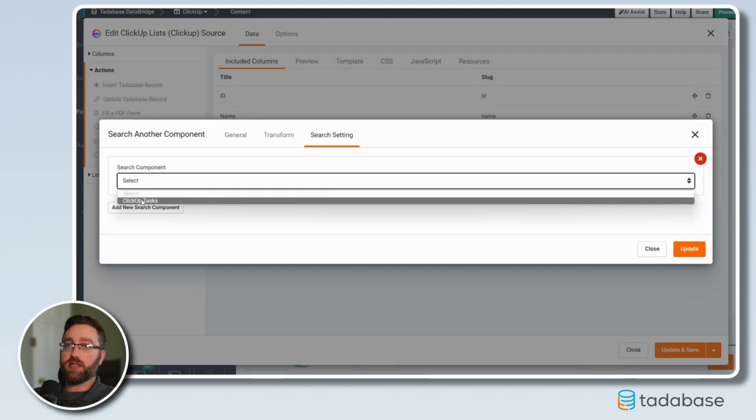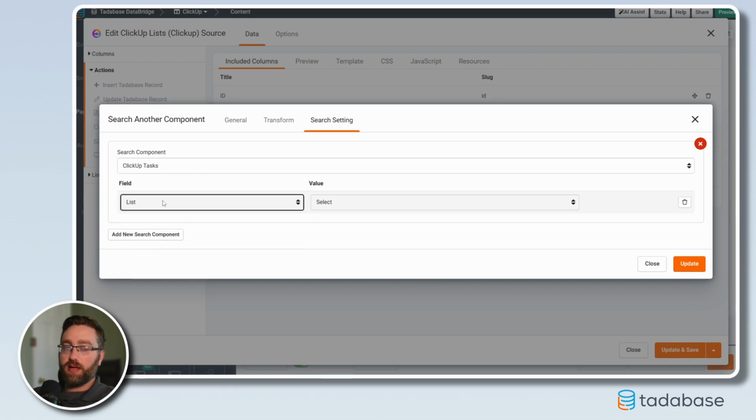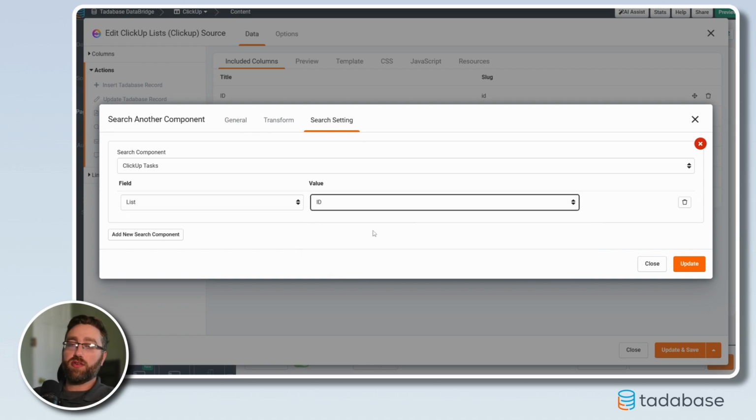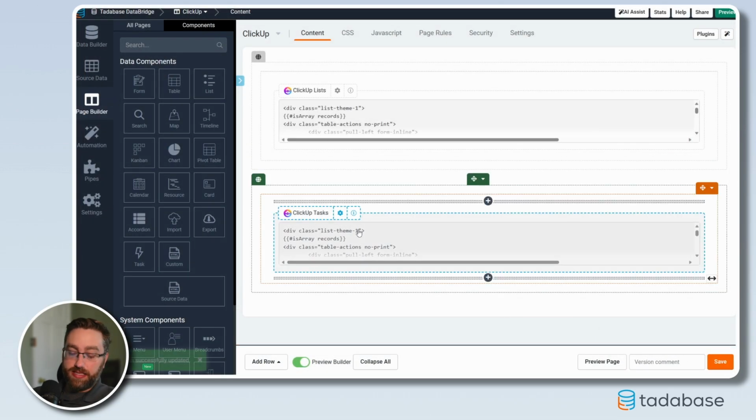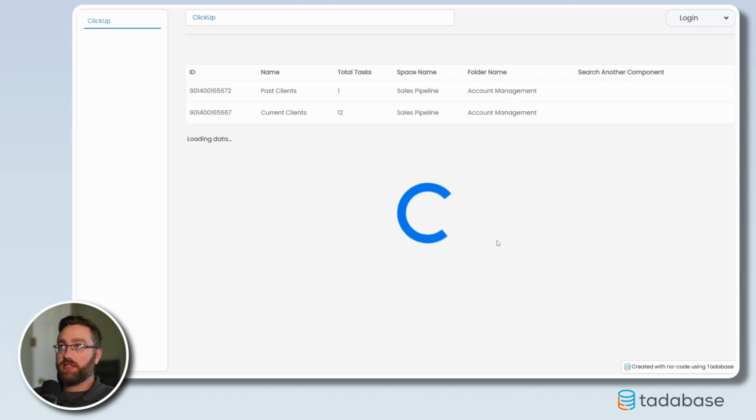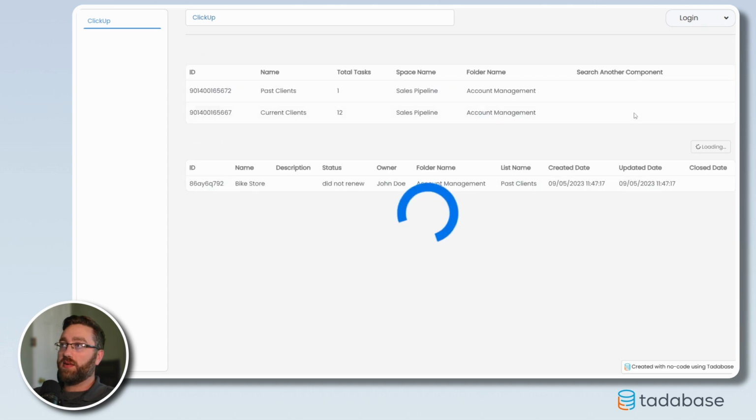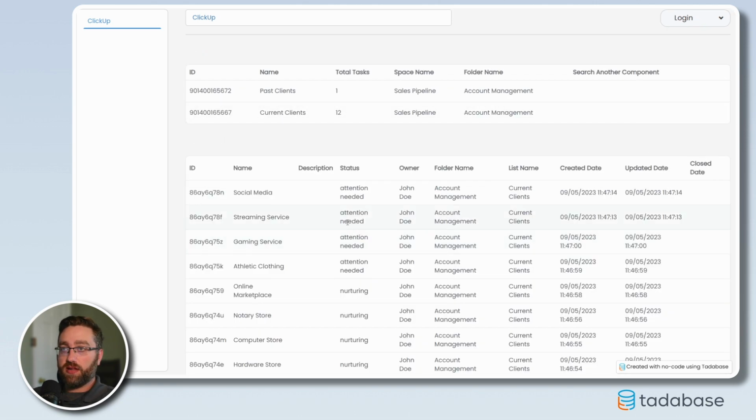From here, I'm going to select a component on the page. I'm going to select the field that I wish to essentially populate or search by, and then the value in which we are searching. Now, for ClickUp specifically, in order to list out a bunch of tasks, we need to include a list ID. And just like that, I can update and save, refresh my page, and I have a button that will then load a whole new set of tasks based on this list ID.